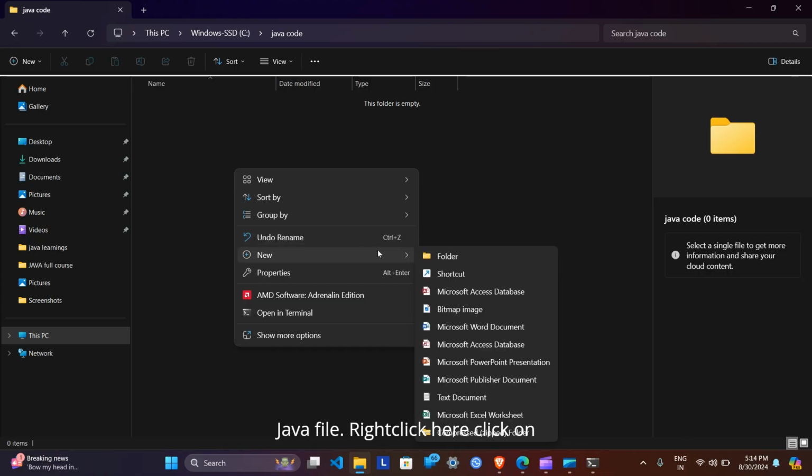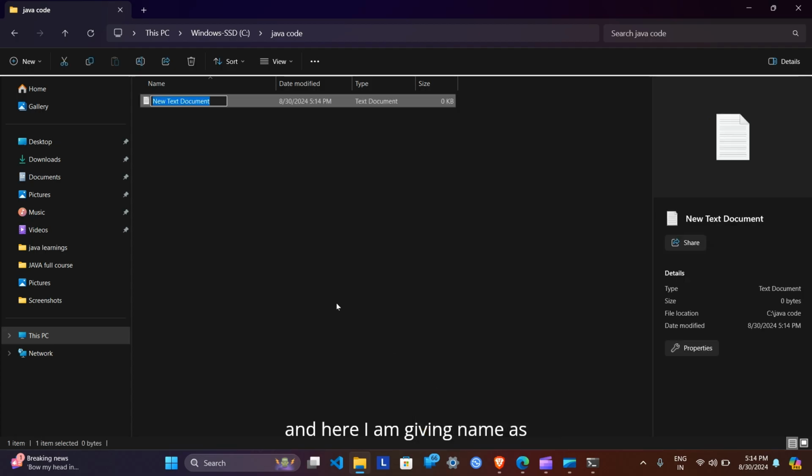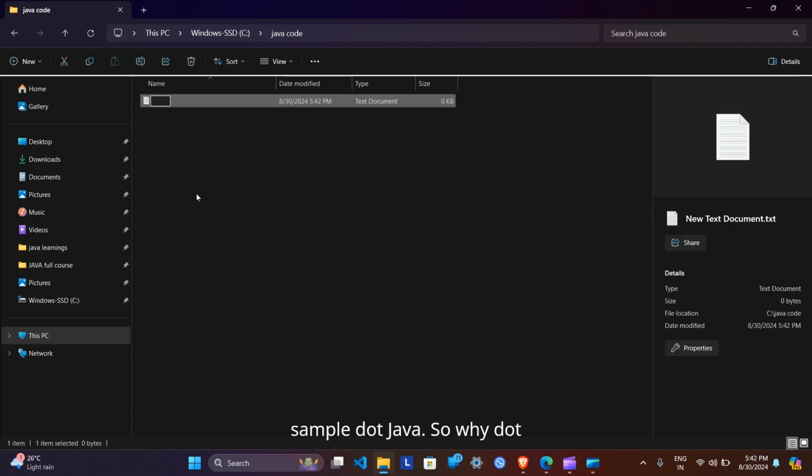Right-click here, click on New Text Document. And here, I'm giving the name as sample.java. So, why .java? Because here, we are creating a Java file. So we have to mention the .java extension. Then only it becomes a Java file. Otherwise, it becomes only a text file. And click Enter.